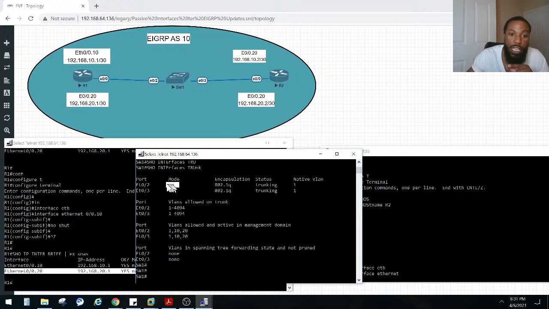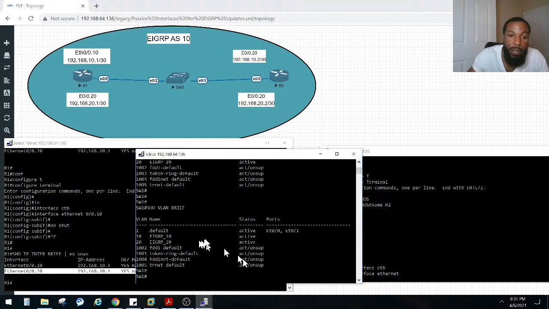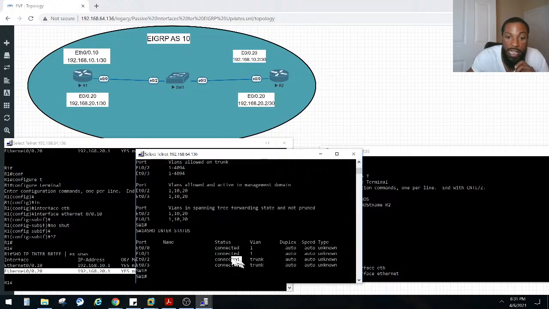Notice that trunking mode is on. I'm gonna run show interface trunk again, right? My bad, show interface trunk. We have those trunks up. Can you do show interface status on this? Yes, you can. So they're connected and they're trunking, auto.